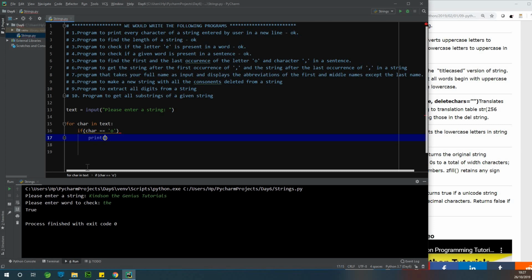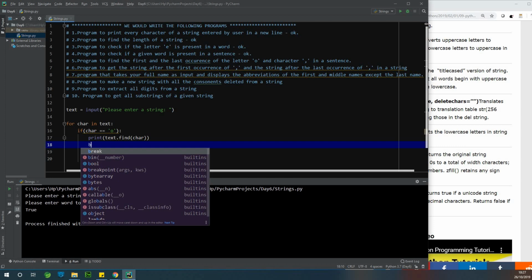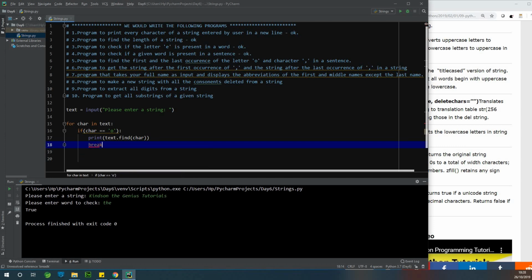So let's see, print text dot find. I can use find, I can also use index, I can say char, that is fine. I'm doing this a long way so that you understand exactly how it works. After that, I'm going to just break out of the loop, because I don't want it to continue checking. Once it finds the letter O, it's going to break.